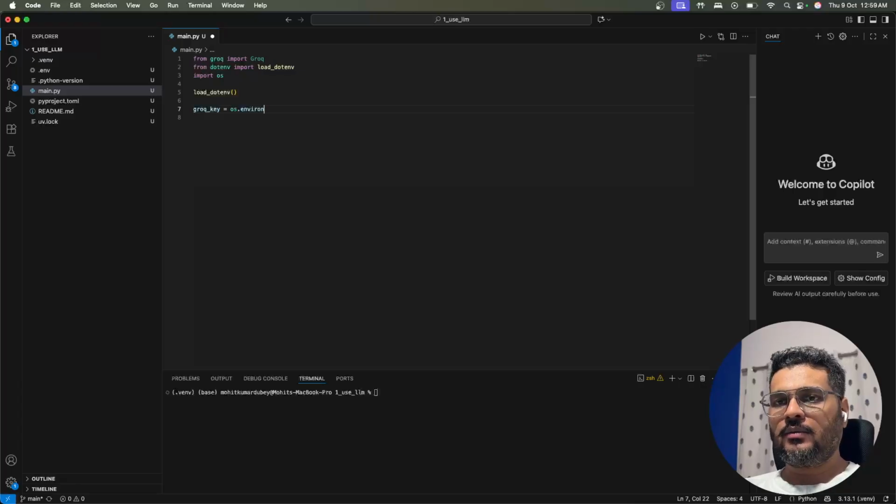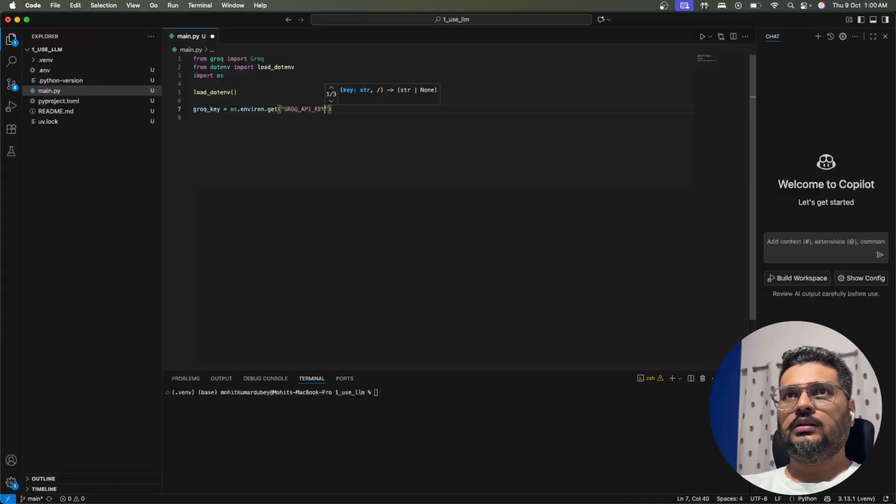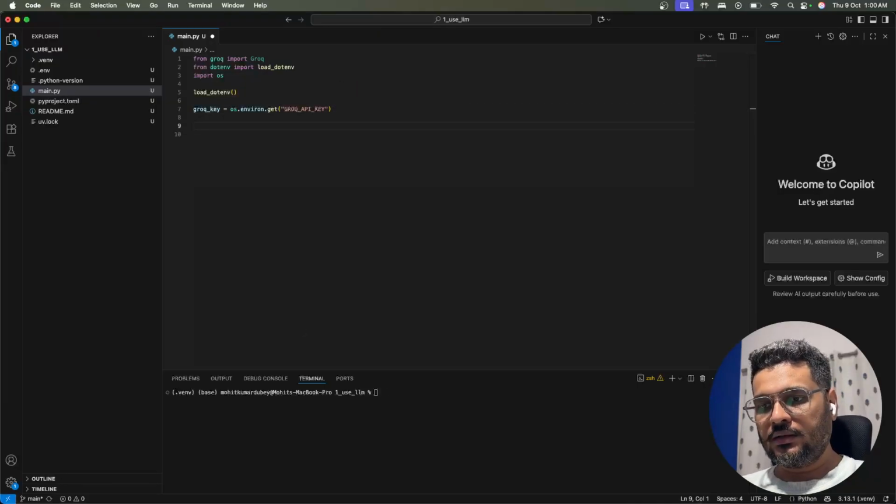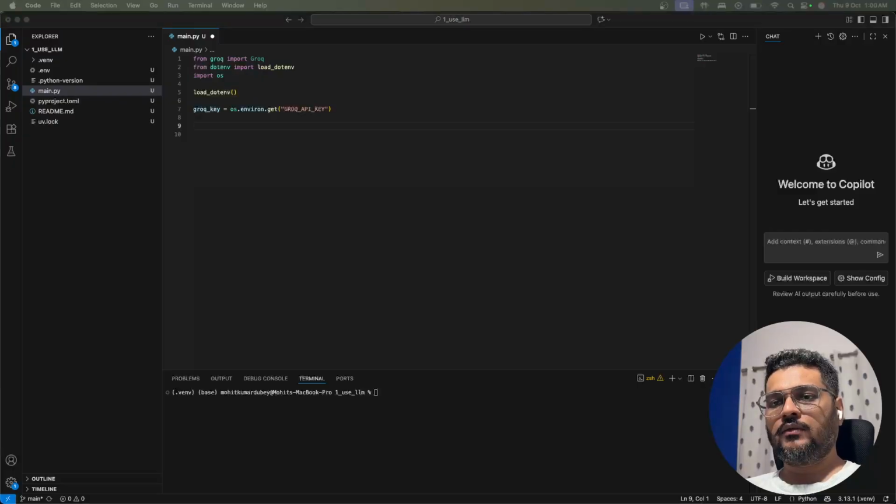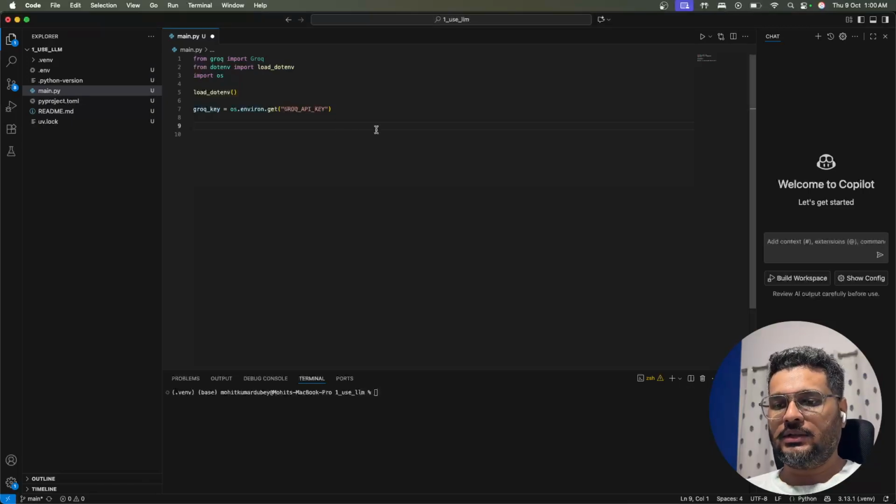Okay, so after we have loaded the environment, then what we will be doing is we'll be saying environment, and then we will be saying get, right? And after this, we will be giving our key name. So the key name that I have given was this, right? So this is the same key name I will be giving over here. And after this, what we will be doing is we'll be using our client now. So we'll be creating our client basically.